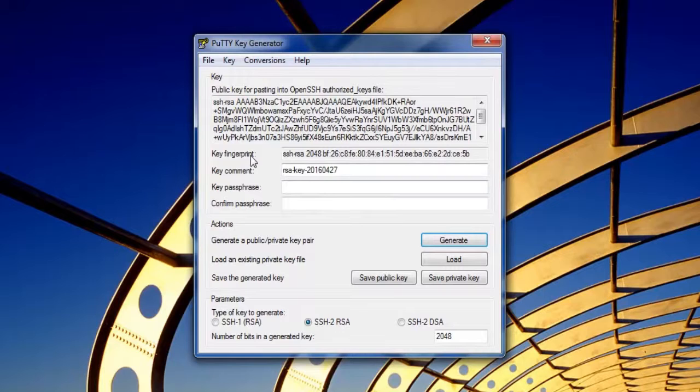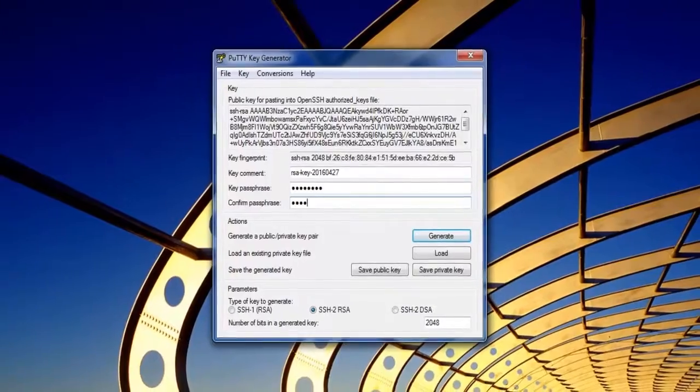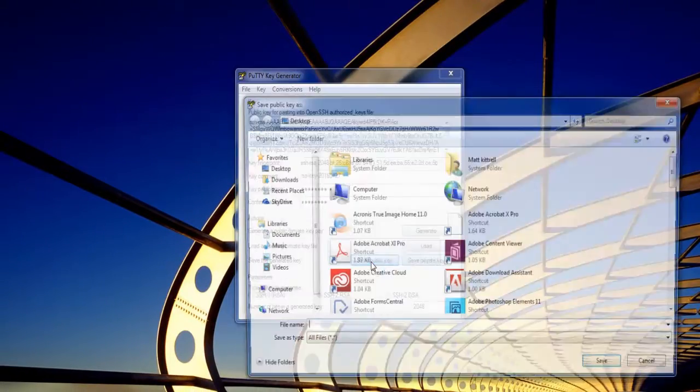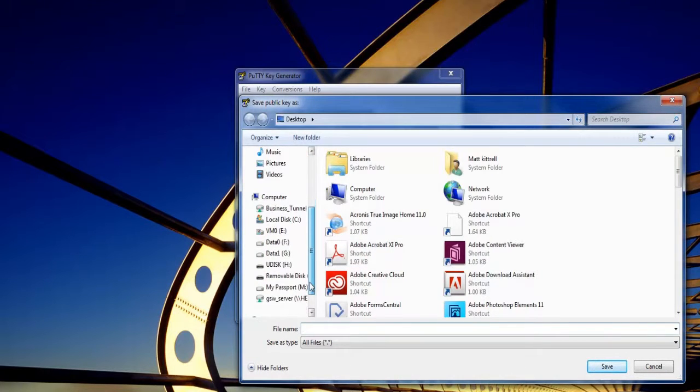Requiring a passphrase to access the private key is the best practice in most environments. If no key passphrase is provided, the program will require verification that you do not want to protect the private key with a passphrase. Click the Save Public Key button. Save the public key to a location where the SSH server can access the file.